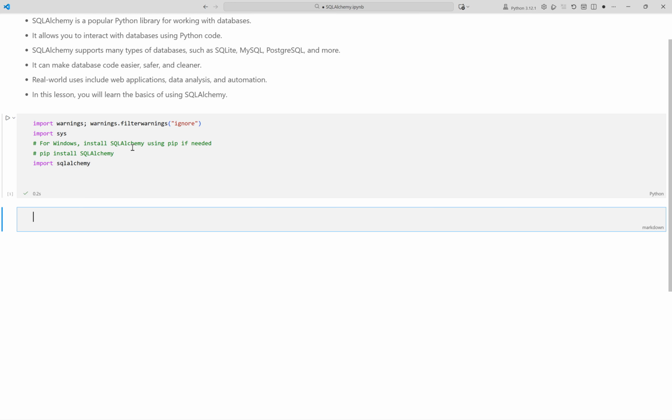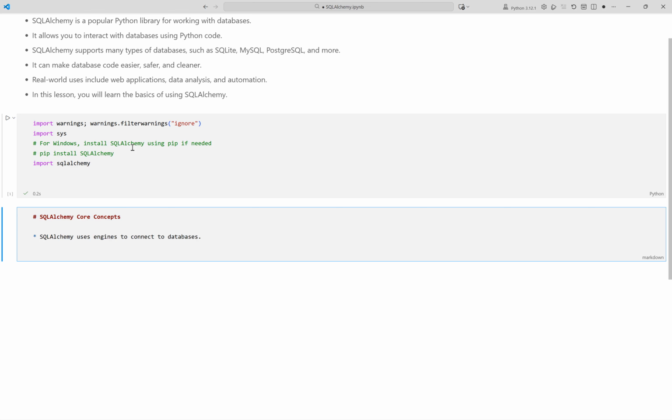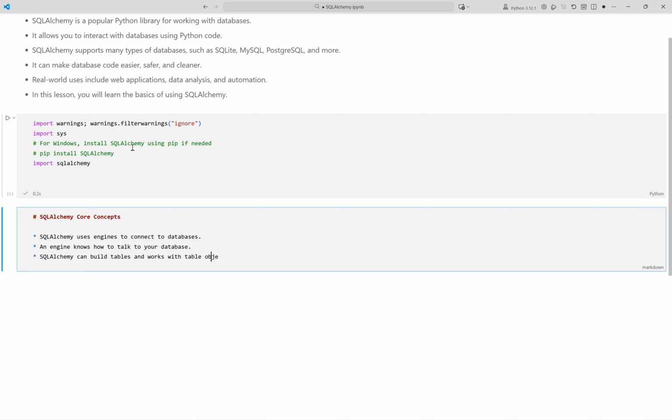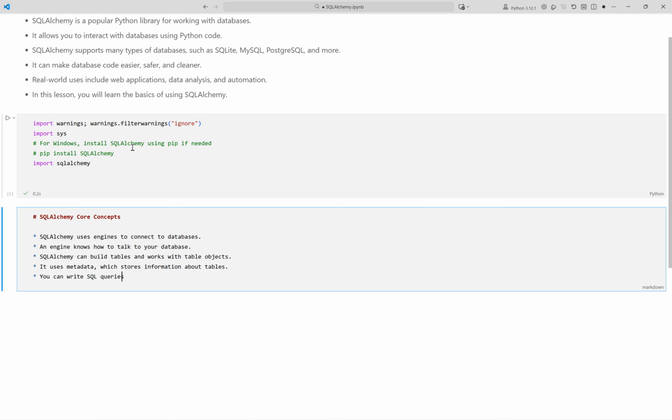SQL Alchemy core concepts. SQL Alchemy uses engines to connect to databases. An engine knows how to talk to your database. SQL Alchemy can build tables and works with table objects. It uses metadata, which stores information about tables. You can write SQL queries with Python objects.